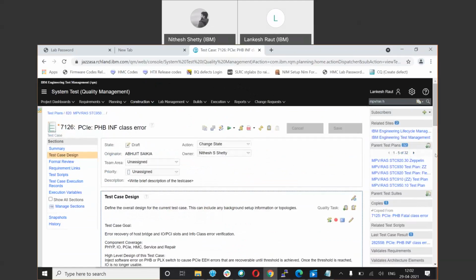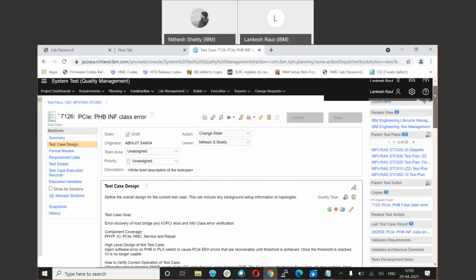Once we complete the task, we can save it and submit. I will tell you how to do that. So this is the overall picture. From today onwards, your main task is this: I will give you one test case design, and you have to go through it and see what is happening and how it is happening.